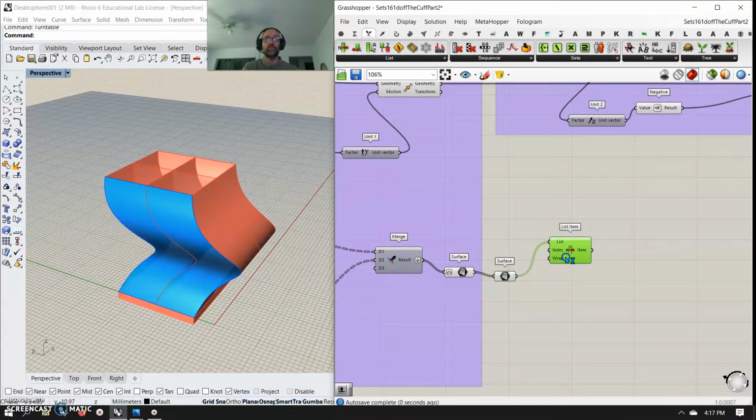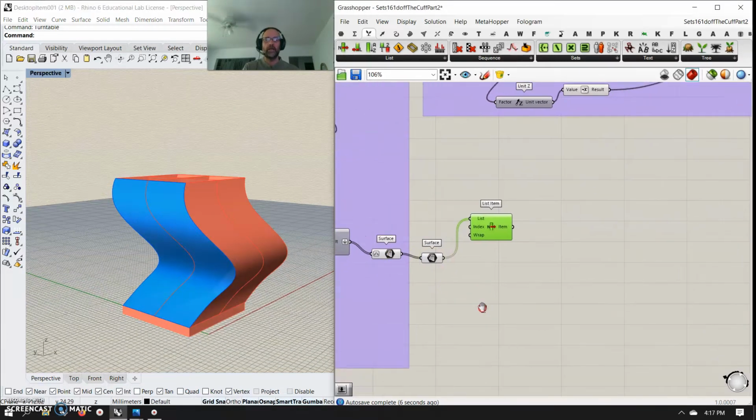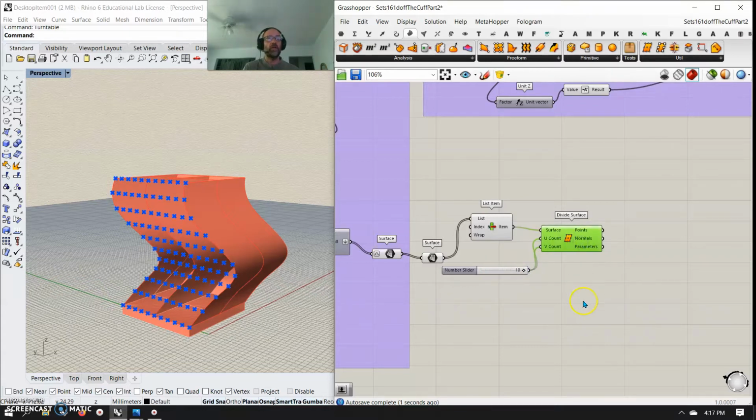Run up that index, and I know my index is that one on default is 0, 0, which is fine. It's this surface face. I'm going to just do one at a time. So let's do our simple script that I use all the time. Dividing surface. There we go. Let's put a count of 10 on this in the UMV just to get some nice little split lines. There we go.